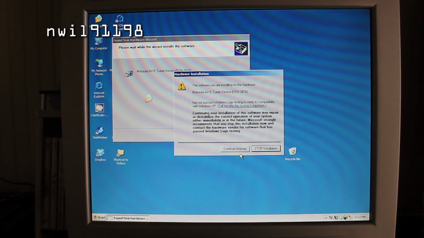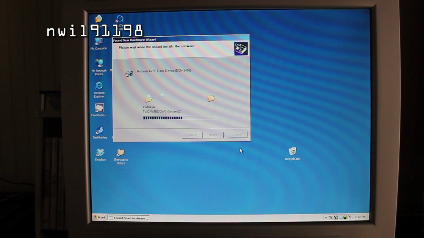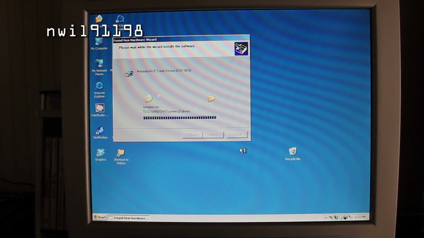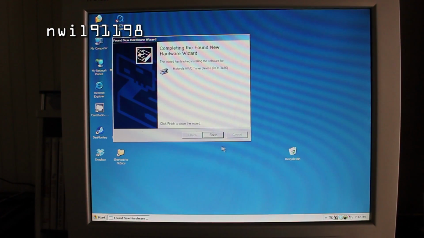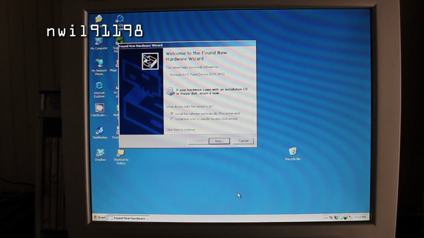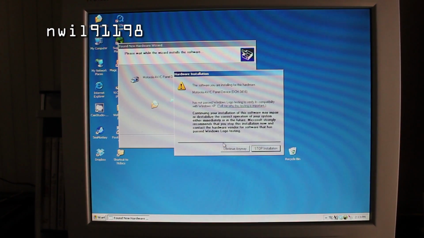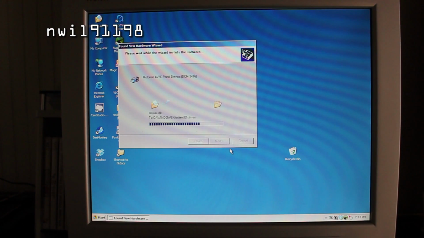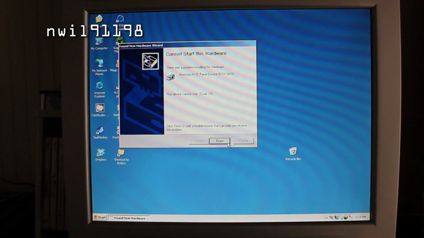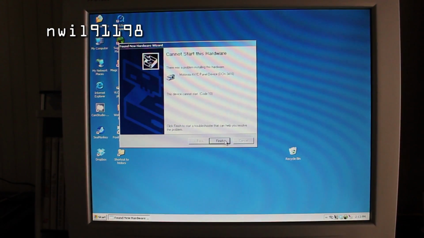Now, you'll get this message that warns you that it hasn't been tested for compatibility, but you're going to say continue anyway. Now you'll let the drivers install, and it'll finish. You'll get another wizard, and you'll say install the software automatically recommended, and click through that again. Say continue anyway, and then you should be good to go with your drivers.